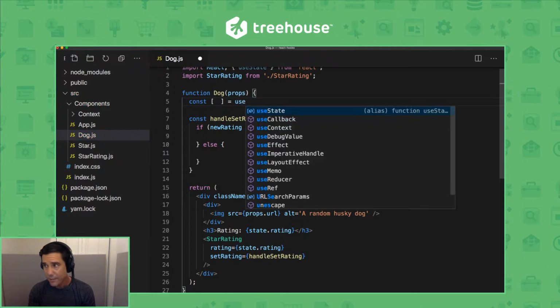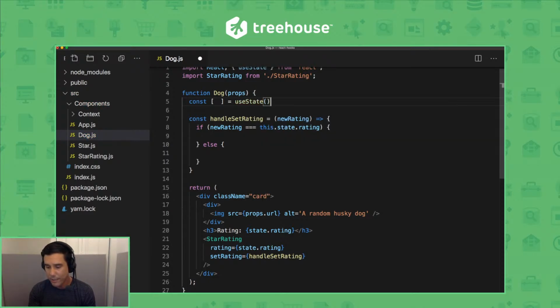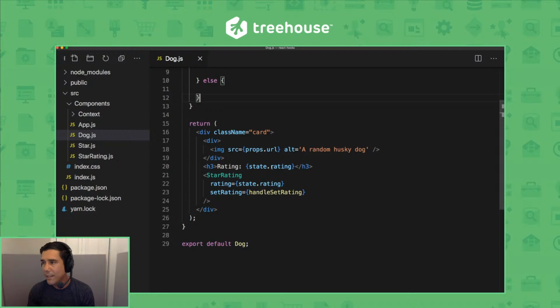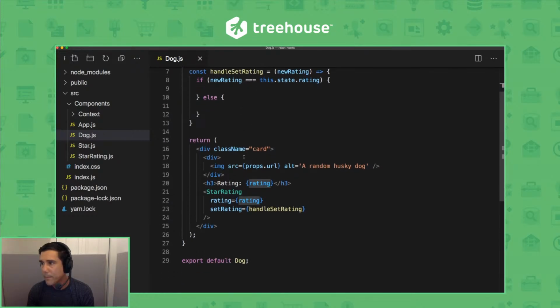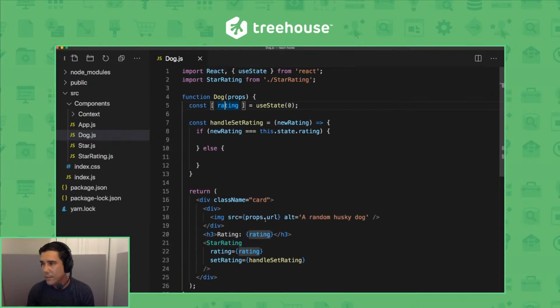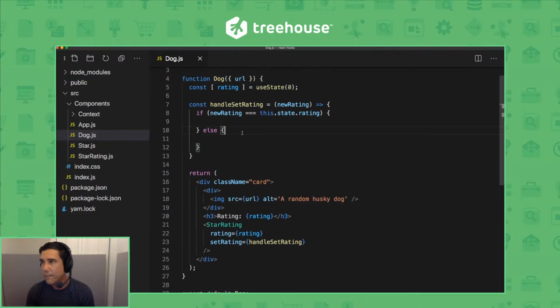We're going to call useState, and this is the rating state. So we'll set it to 0 initially, and I'll sort of unpack that from what useState returns. So in here, instead of saying state.rating, for example, we can just say rating. That's this right here. And let's see, props.url. I'll go ahead and destructure the URL here from props in the function definition. Okay, so we have that.